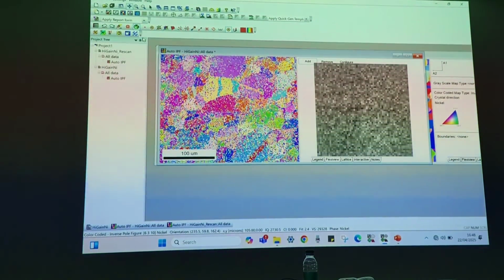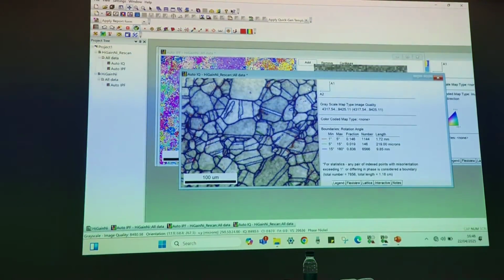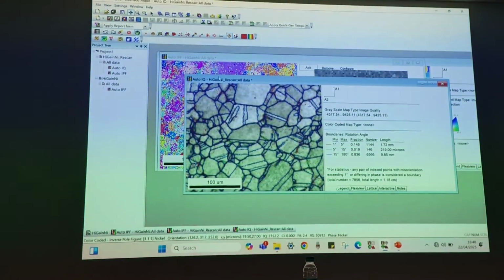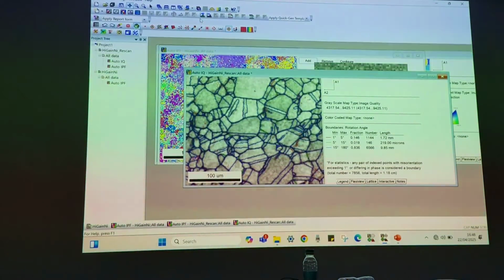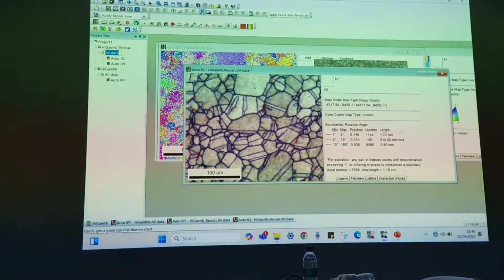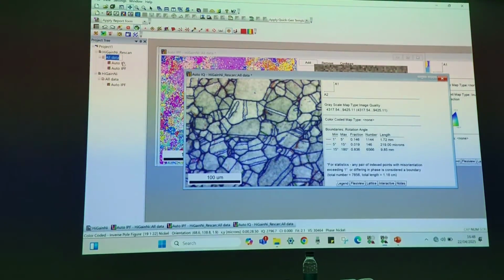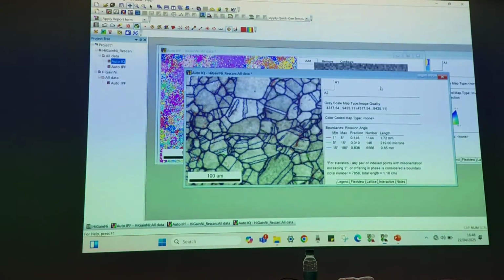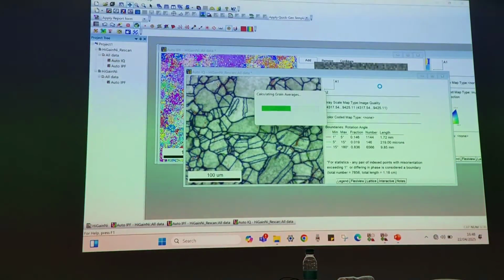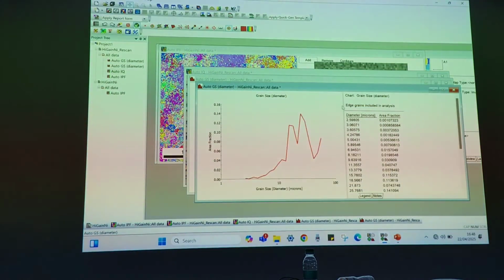So many things can be seen, like grain boundaries, which I have shown to you. Then if you want a particular highlighting, that option is also there. Let's say I draw a grain size chart, so it will calculate the grain size here.